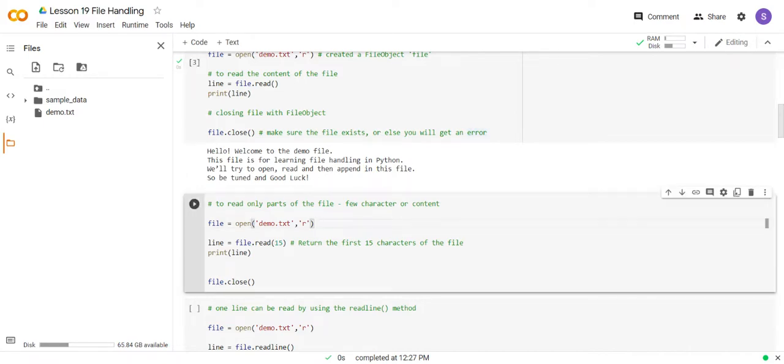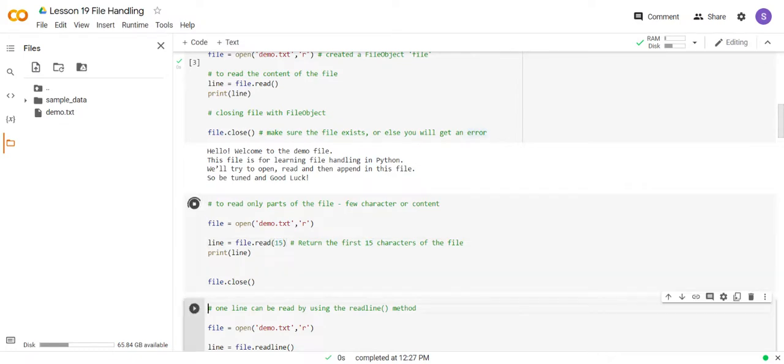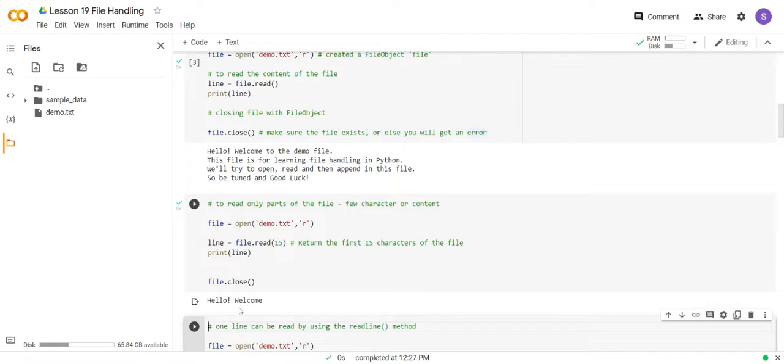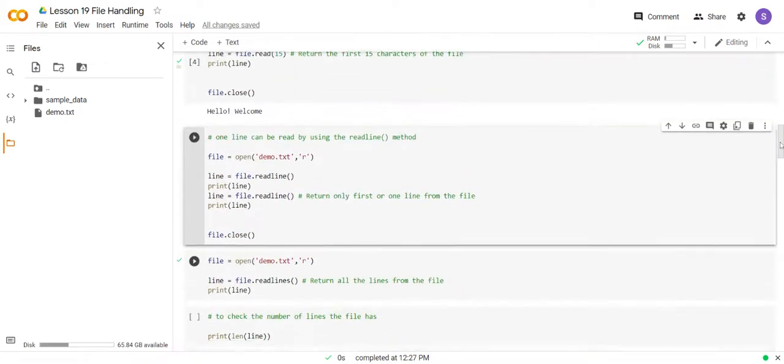Now here you can see another example. You can limit your content in the file as well by describing a number here. So here 15 doesn't mean 15 lines, it means 15 characters. So the first 15 characters I want to read. I don't want to read all the file information, I just want to read the first 15 characters. So if I print it here, it will give me the first 15 characters in the file, that is, hello welcome. So you can limit the content you want to read and show.